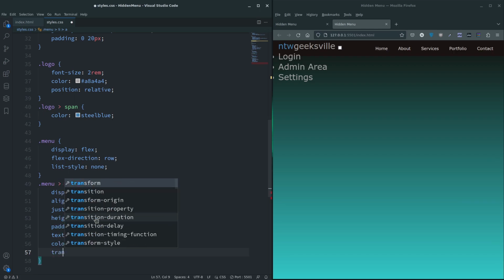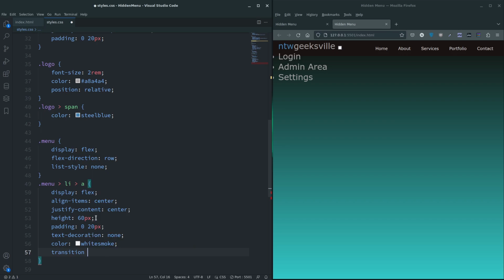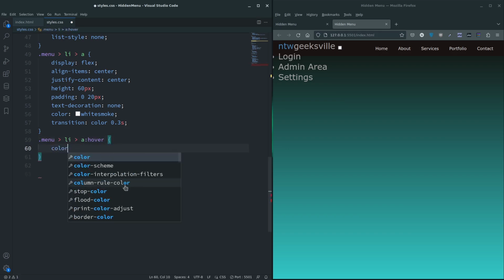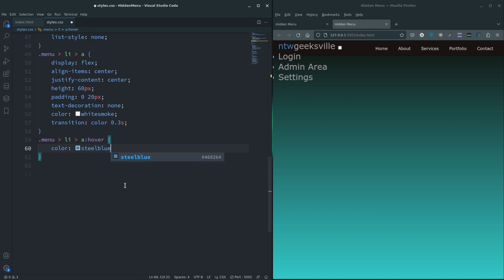I want to do a transition effect on this, on the colour over 0.3 seconds. Save that. So we can tackle that now. So if we take this and then say hover, and then when it's hovered, change the colour to steel blue. I'm sure you've seen this done before. There we go, that's the menu sorted.